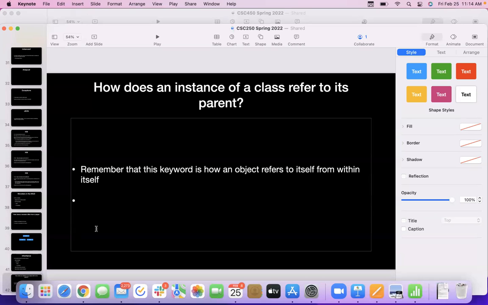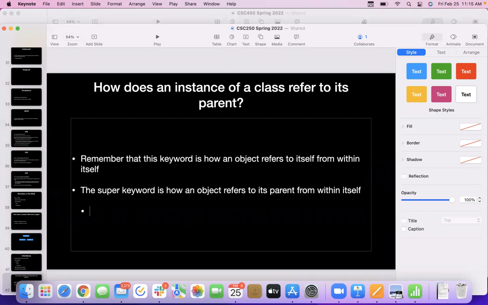All right. Anybody else know what the actual keyword is to refer to the parent? Is it super? Yeah, super. So let's put it this way: the super keyword is how an object refers to its parent from within itself. All right, now we do need to think about this. We're going to say this happens in two distinct ways.